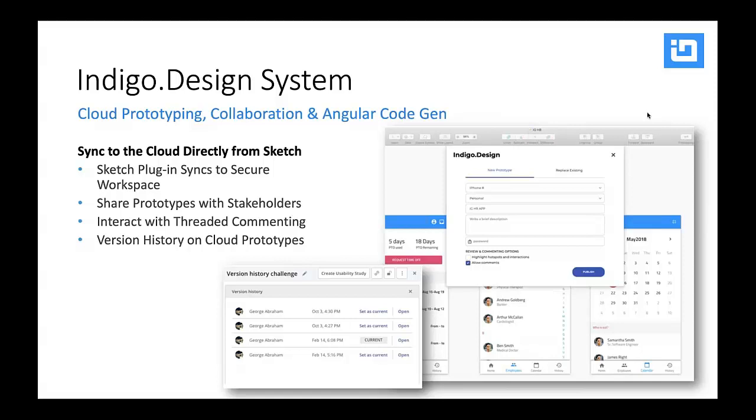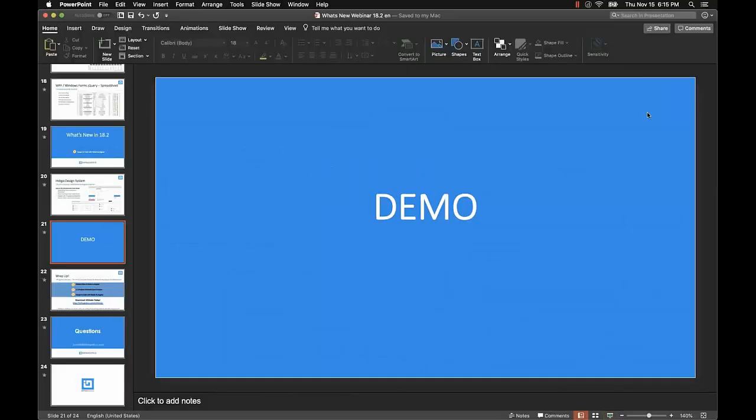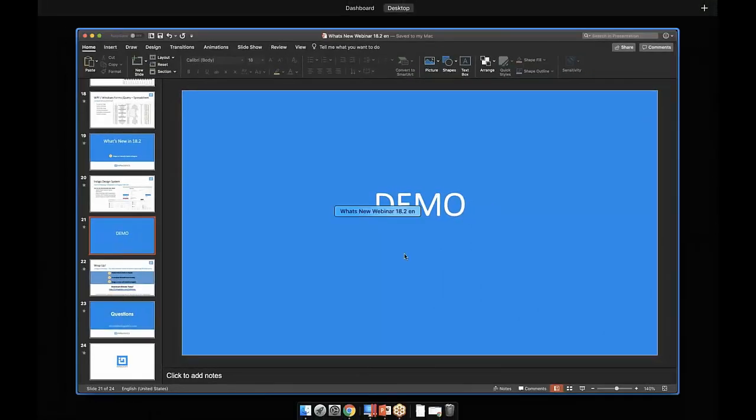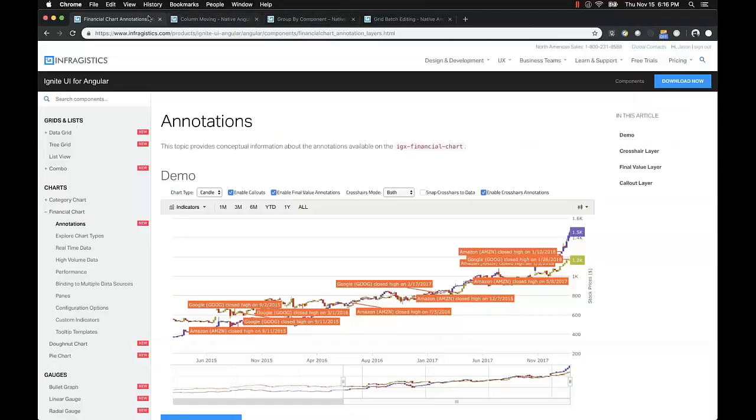George is going to demo that, and then Brian's going to finish it up with generating code from that synchronized design inside of the cloud. So with that, let's run to a demo since pretty much that's what everyone wants to see. Let me bring up Chrome.